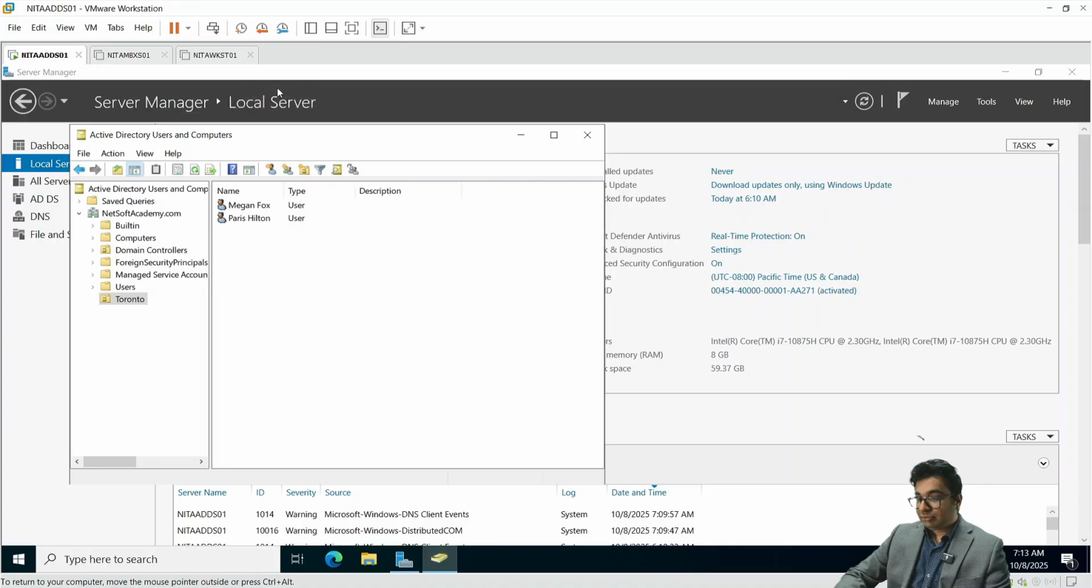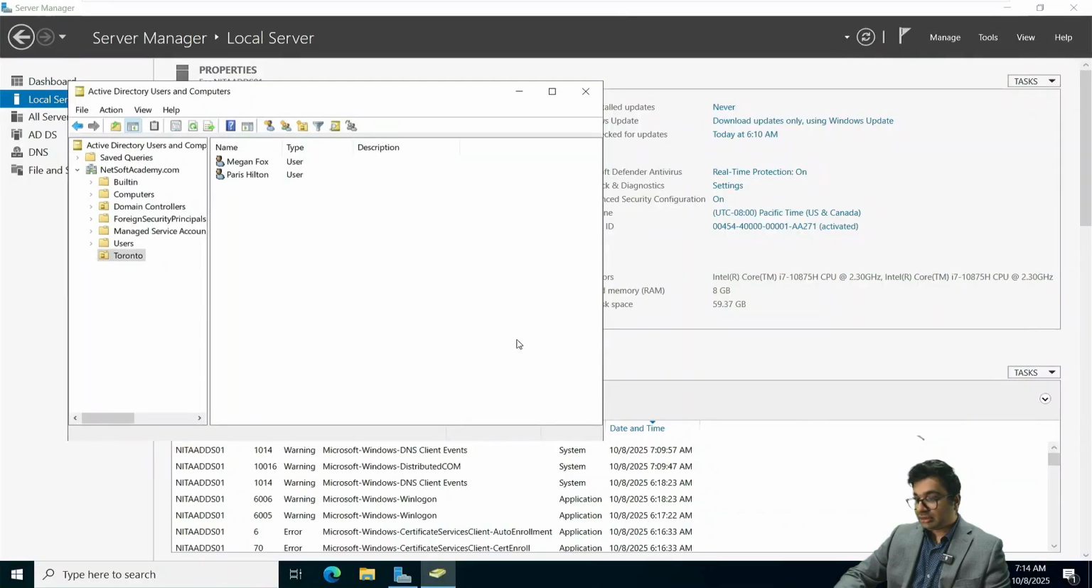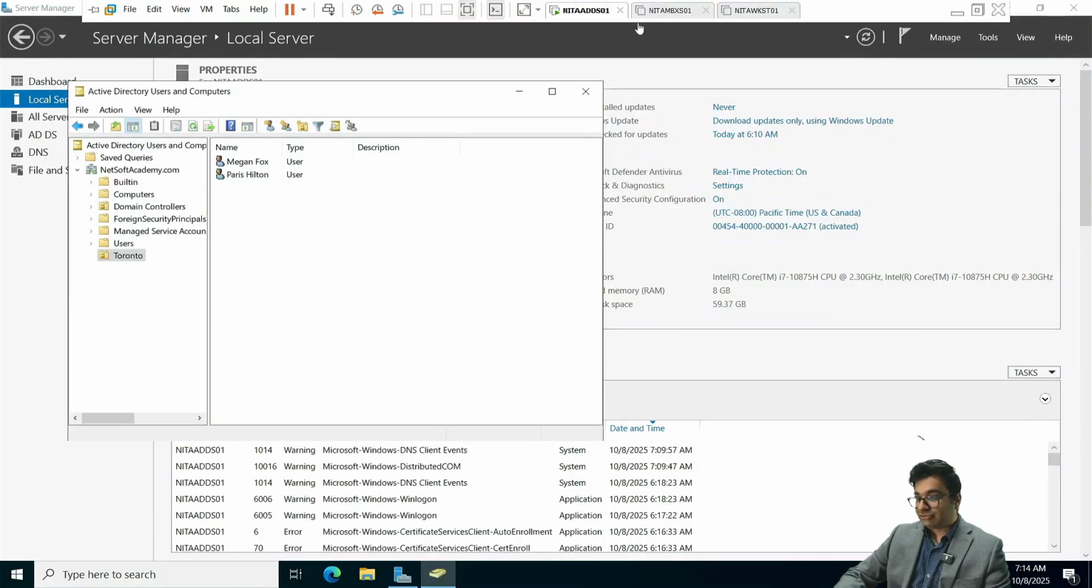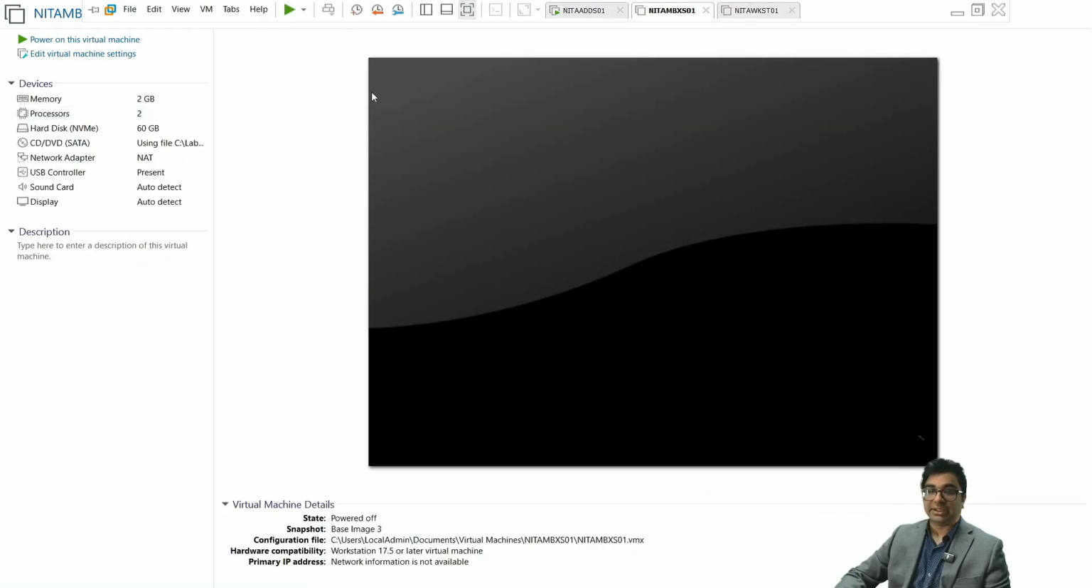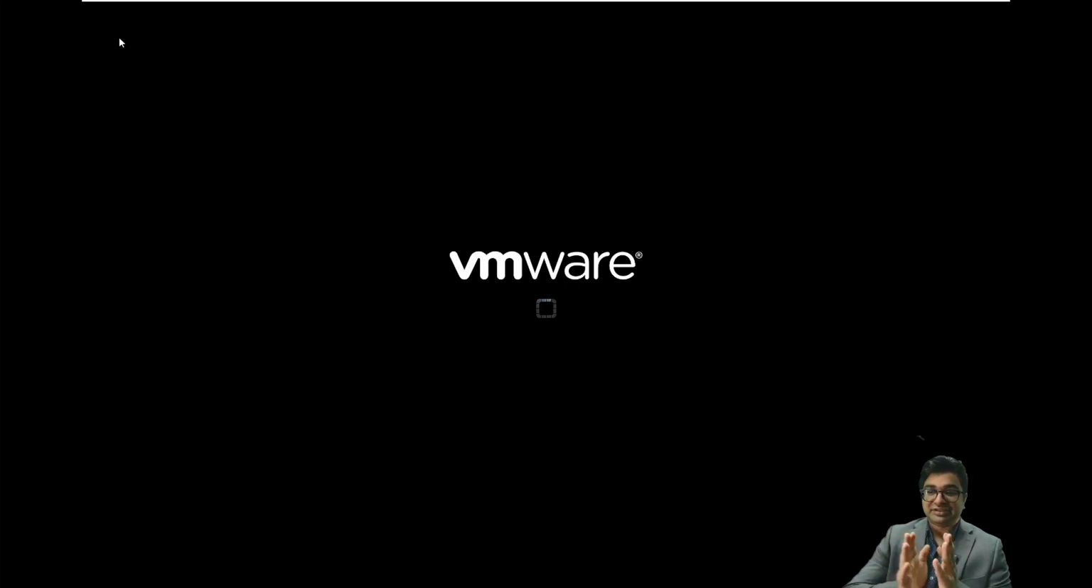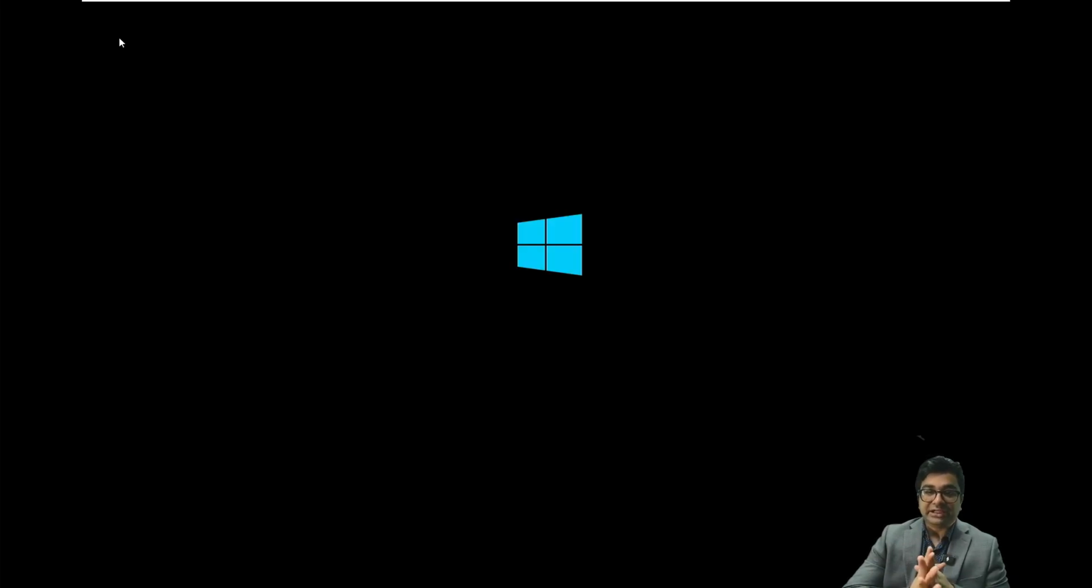Now I'll move towards my second virtual machine, that is the ncot mbxs01. Now, this server is going to act as my Exchange server. Ideally, you should give more resources to this server because it is going to be the one that is going to work the most or run the most amount of services.